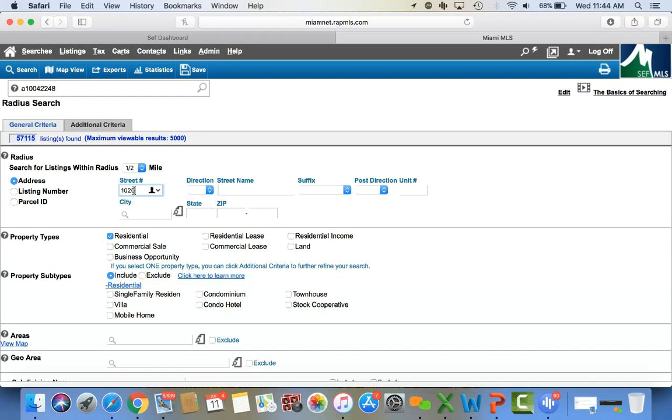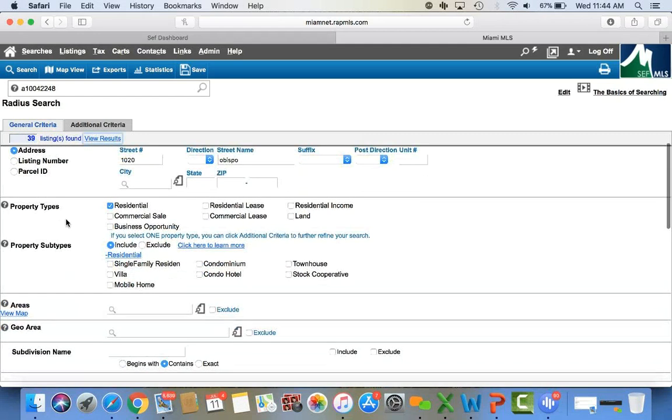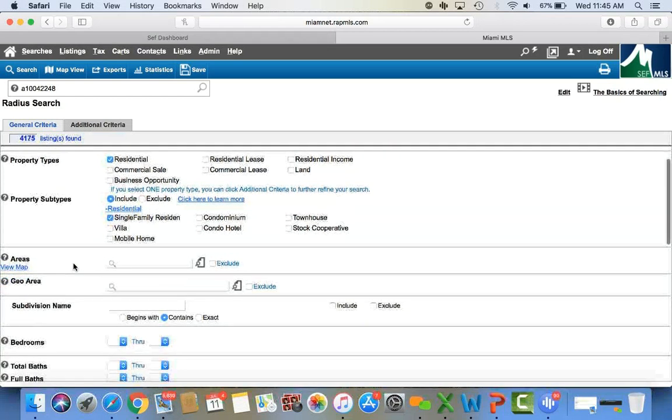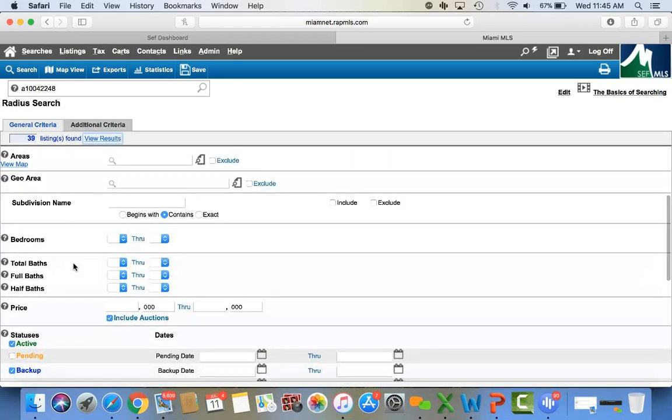So we'll put in an address like this, 1020, and then Obispo. And I've now located an address called 1020 Obispo Avenue. And there's currently 39 listings. Now, this is a house, and we are trying to find comparables for this house. So we're going to leave residential. We're going to select single family home. Now, the house has 3 bedrooms and 3 bathrooms. So let's go ahead and put in a minimum of 3 and a minimum of 3.